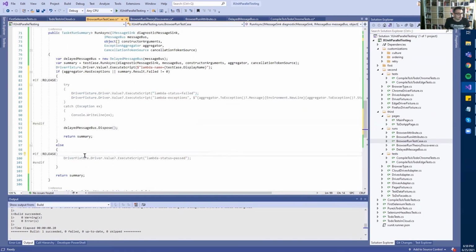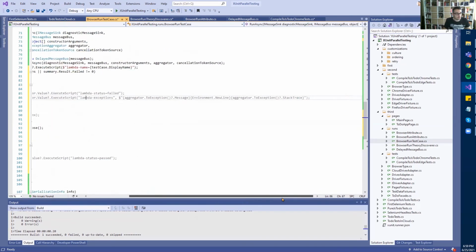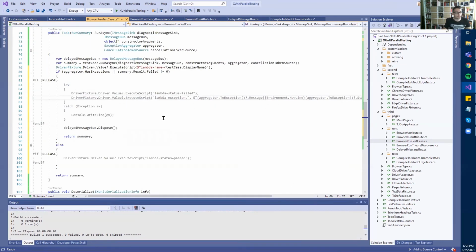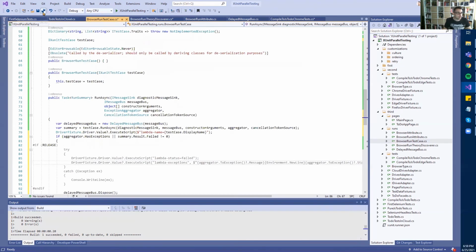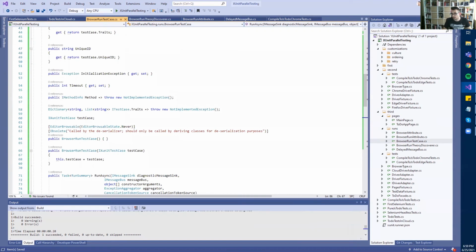And if we're in the else, this means that our test is green, passed, so we're going to set it to passed. Also, here through the aggregator, we can say to the exception, get the exception message and the stack trace as well. This is our way how you can basically reuse all of it.